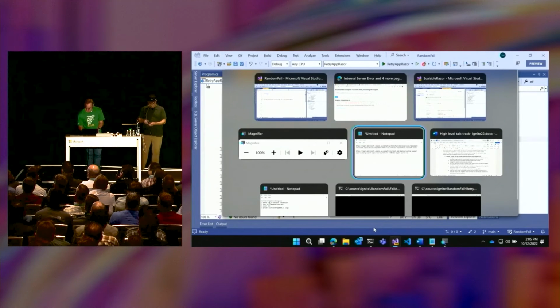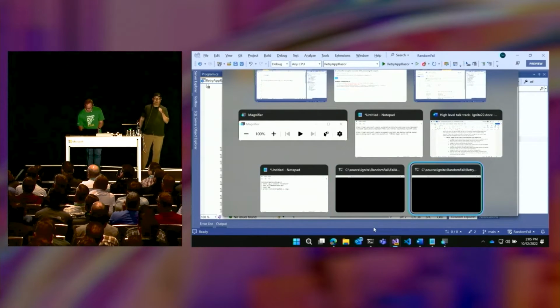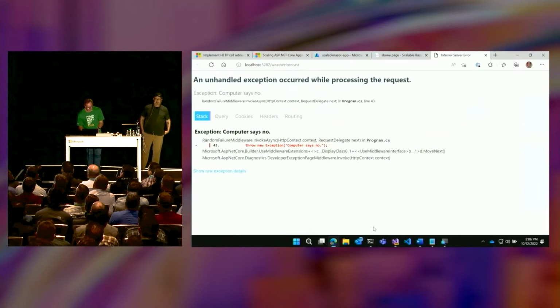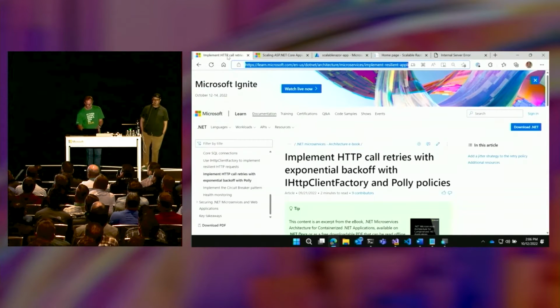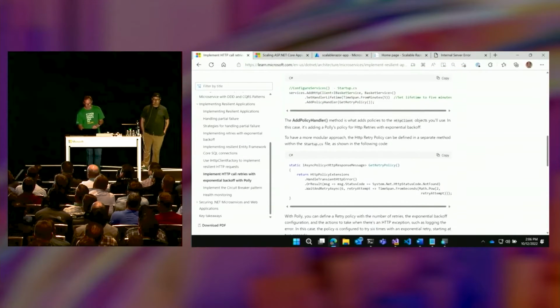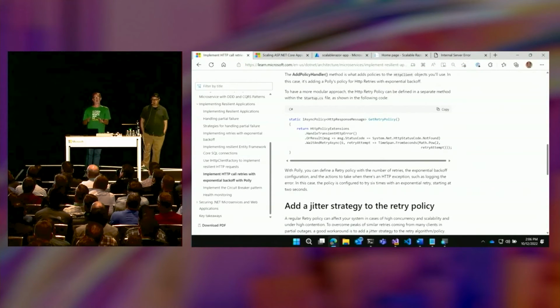We have an article. Let's go to the browser. We have an article that talks all about this, and I'll show the URLs later in the talk. That talks about how you can use this tech to do backoff. So it's like try something, wait 2 seconds, try again, and make your app more resilient.